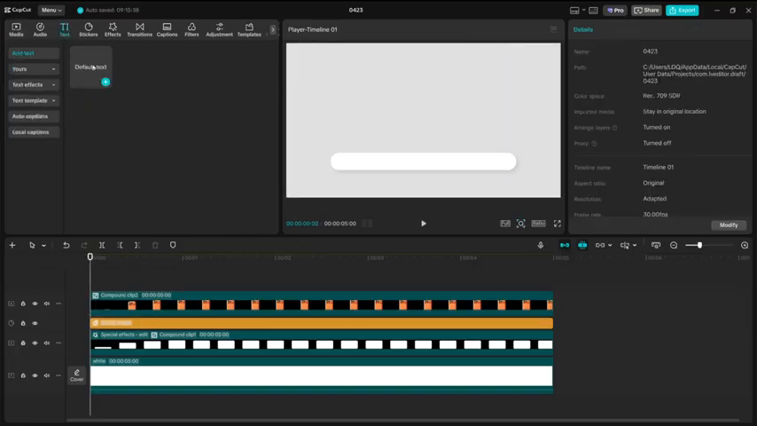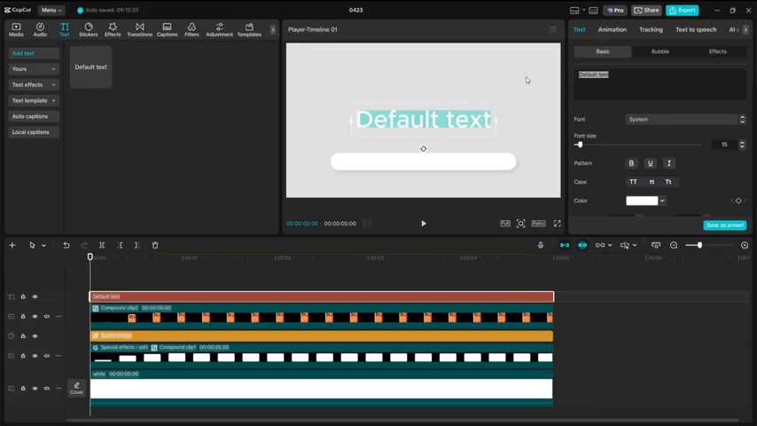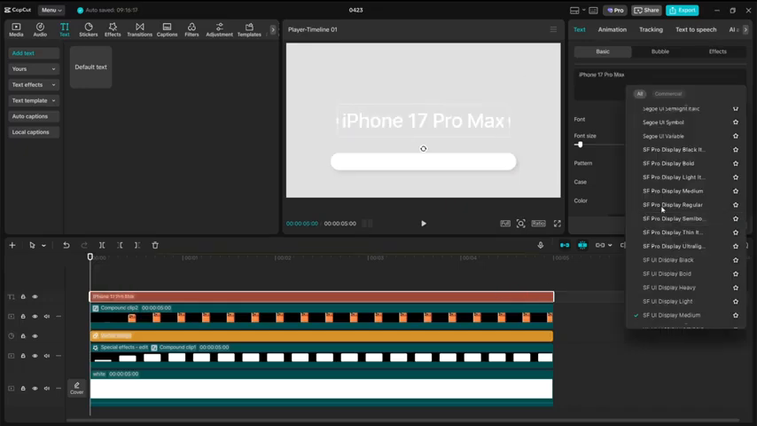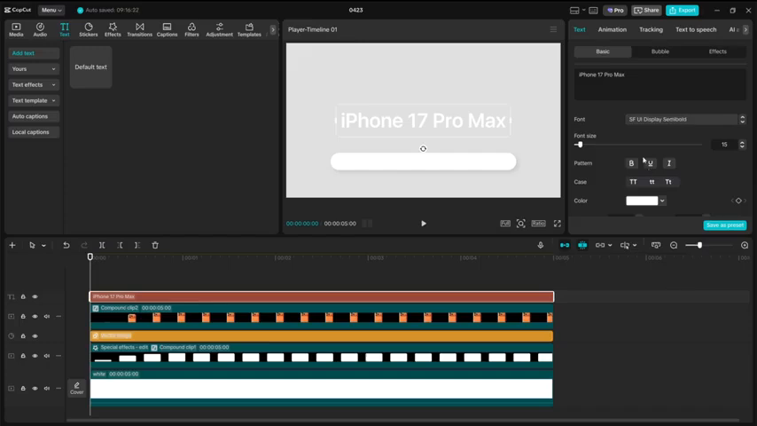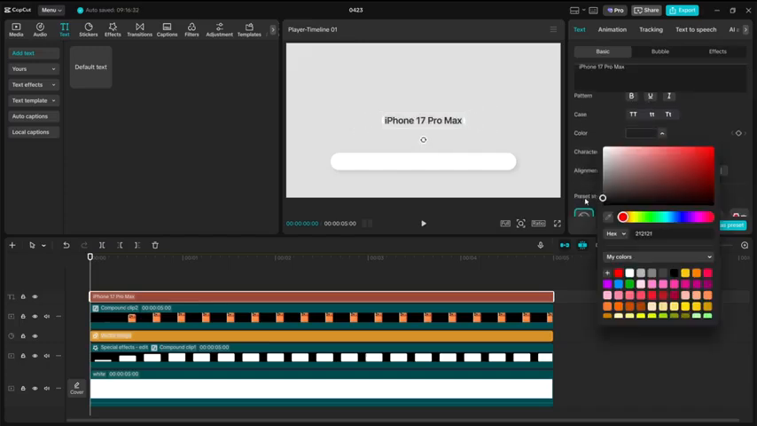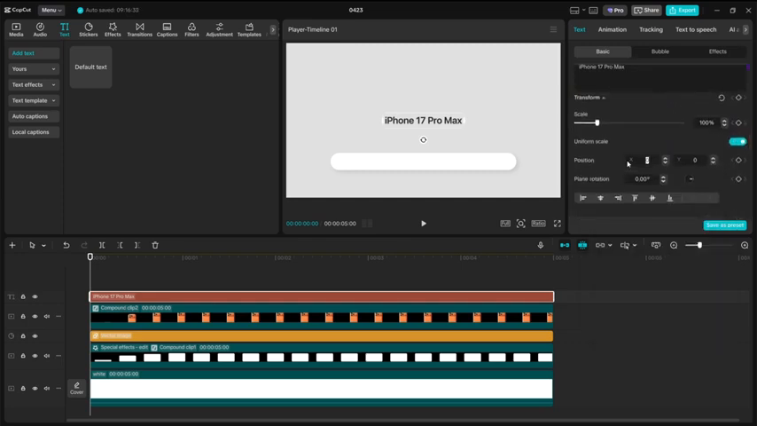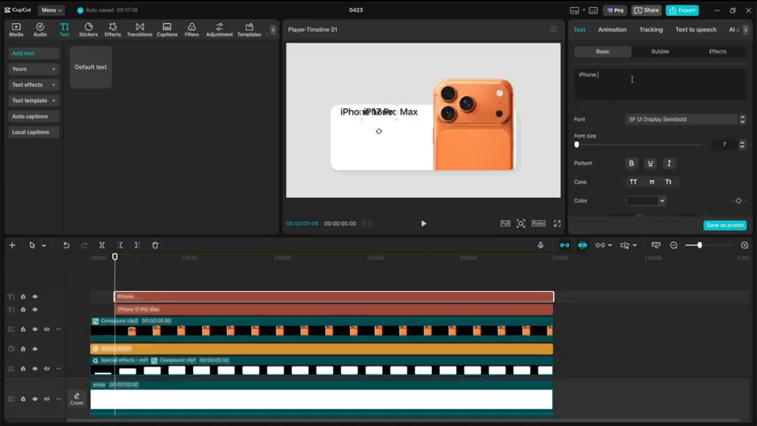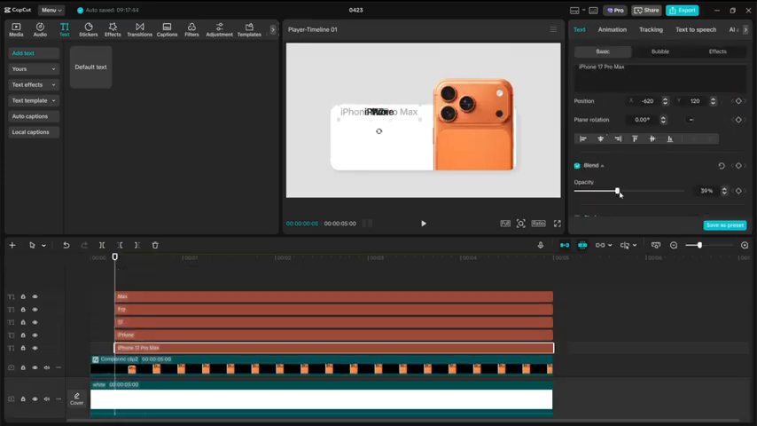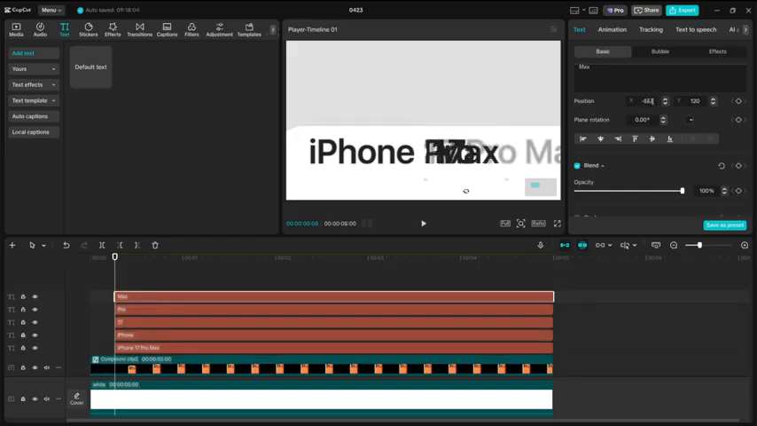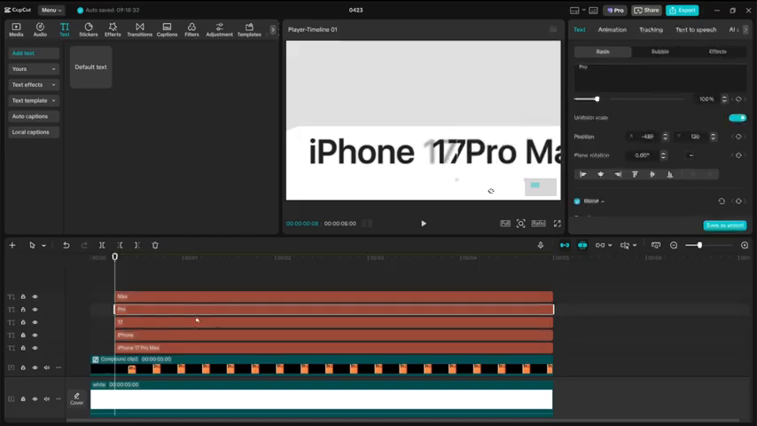Now let's add the rest of the details. Add a text layer and type the product name. I use SF UI Display semi-bold font. Set the size to around 7, change the color to black, and place it at around X position -620 and Y position 120. Now I'm going to make a bouncy slide-up animation for the text. I already showed how to do that before, so I won't spend too much time on it here.